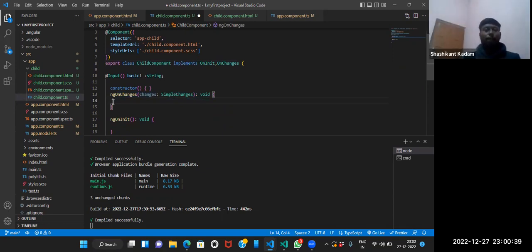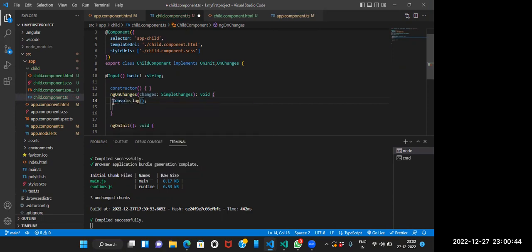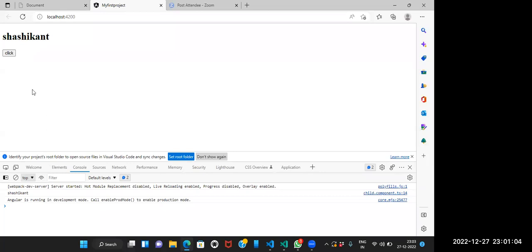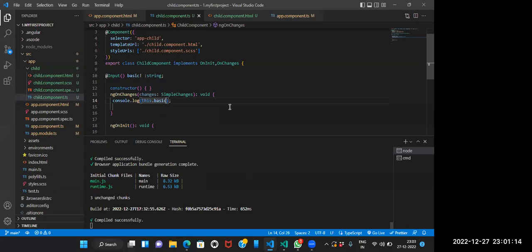Console.log input property changed, you can write. So when you change that, first this will run. Here you have to take an if condition and this.basic inside. You can read how to use ngOnChanges after that.